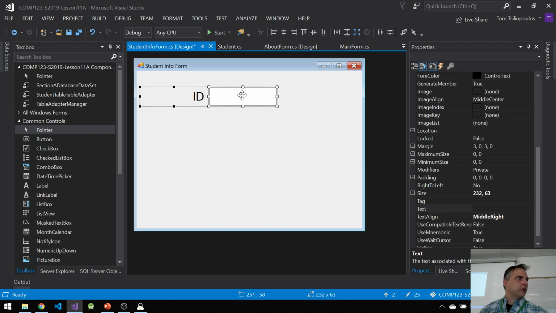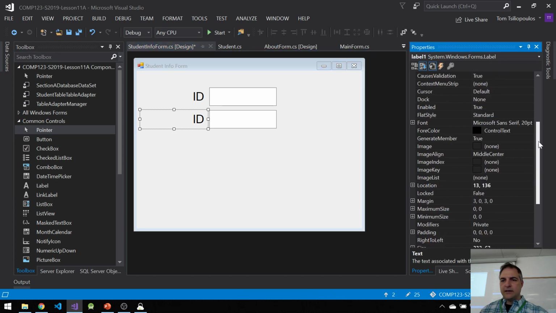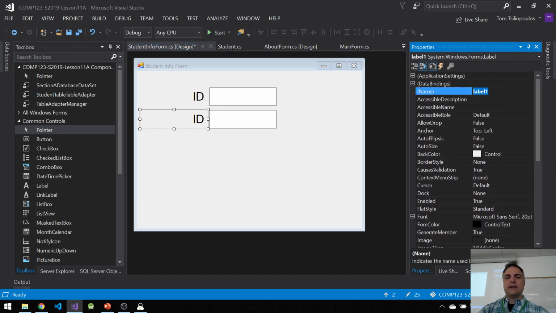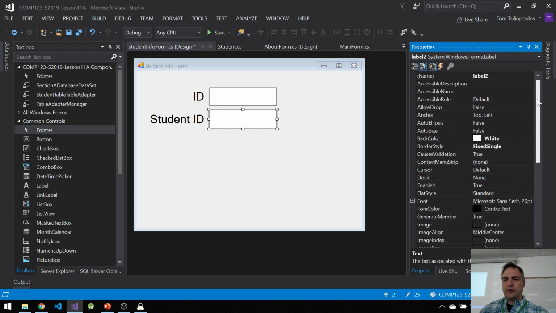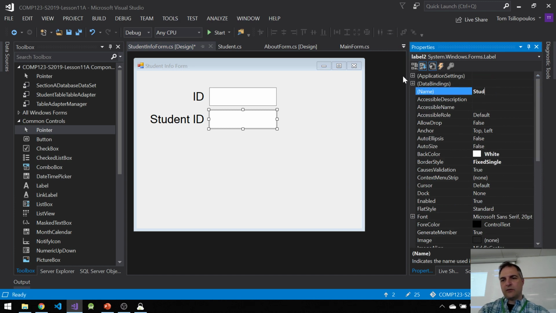But I want to control drag, again, down. Control drag and make another set. And now instead of ID, it's going to be student ID. Student ID label. This is going to say student ID. And this is going to be the student ID data label. Bigger. Student ID data label. Okay, good. Now I have 4 of them.